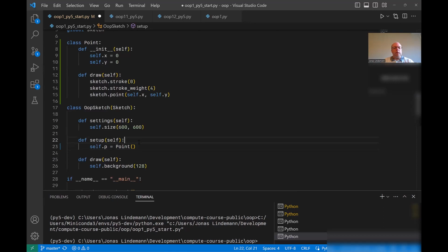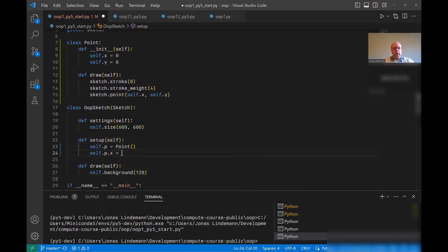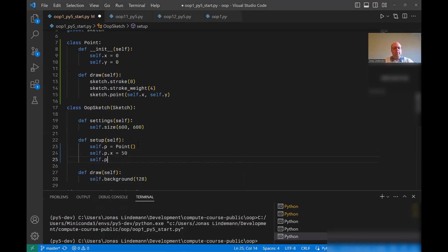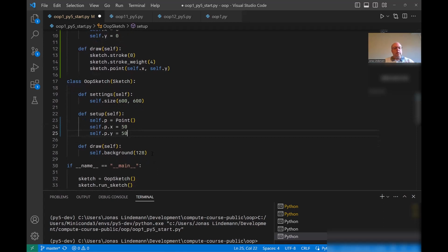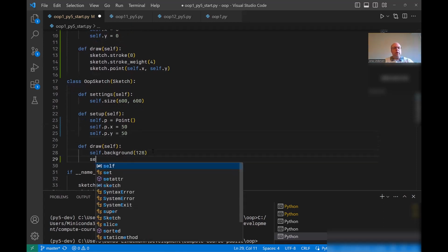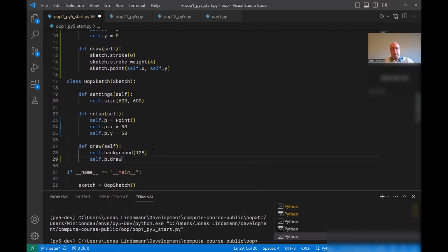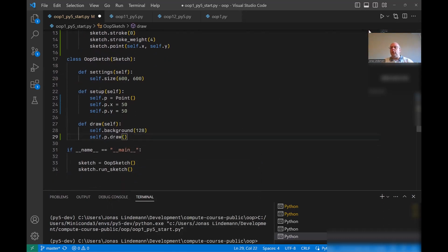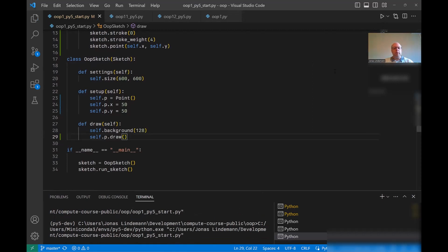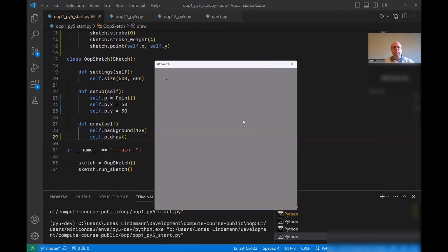And then we need to set a position for it as well, so self.p.x equals 50, like this. And then we need to draw the point as well, so self.p.draw. So hopefully we should see a point if we are lucky. Yes, there is a small dot there.